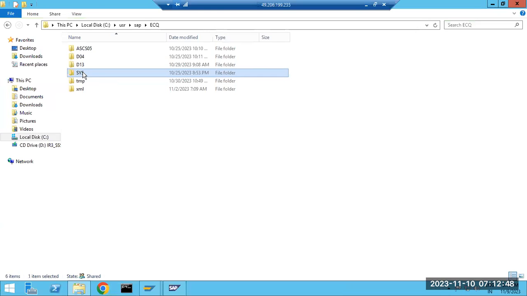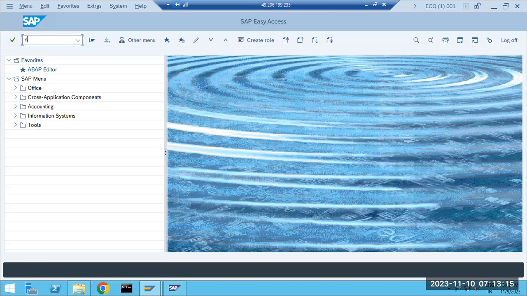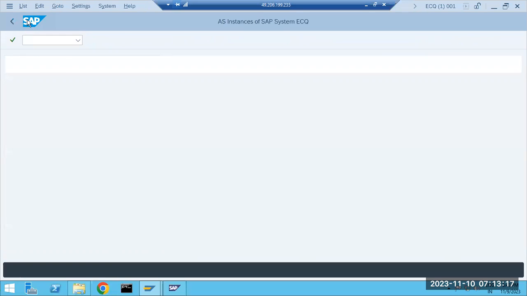Right. Sys. Then D instance number, D04, D13, which means this is the dialog application server, right? That's why they mentioned D, instead of DVEBMGS, in the shortcut: D04, D13. Why? Because in ECQ we have two application servers. That's why it created two folders here.